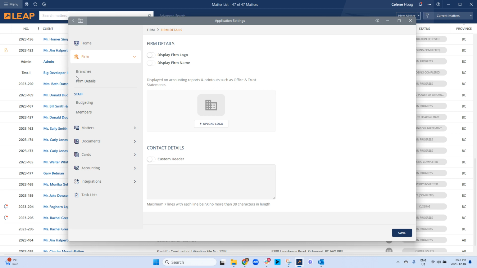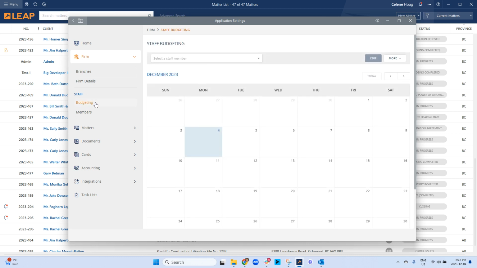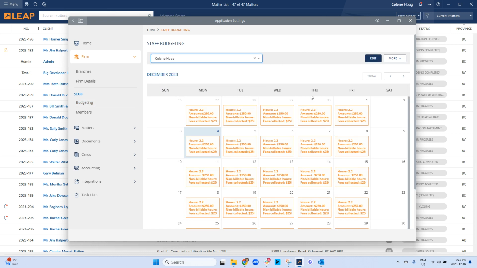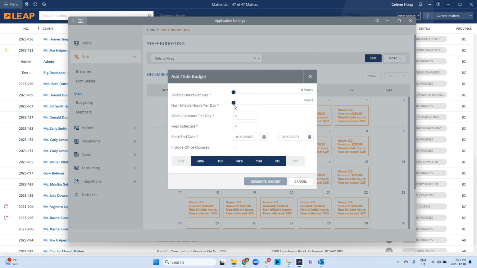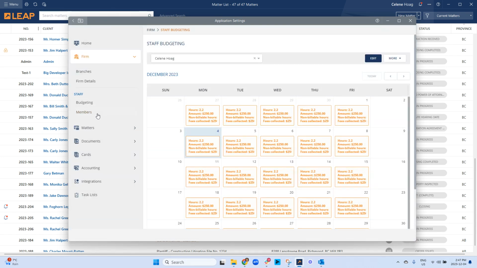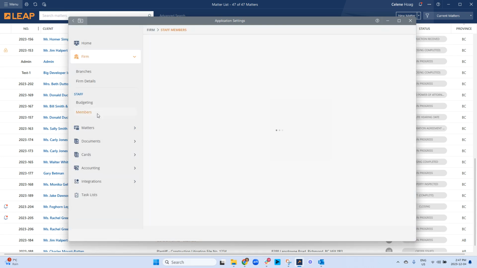You don't need to upload your logo here. Your logo is already in your invoice precedent from when we set it up, as long as you gave it to us. If you want to set up targets in Leap, you would do it under budgeting just by selecting a staff member, and editing how many billable hours per day, or fees collected per day, or whatever else you might want to set up. You can do that here. You can also update your staff members here.